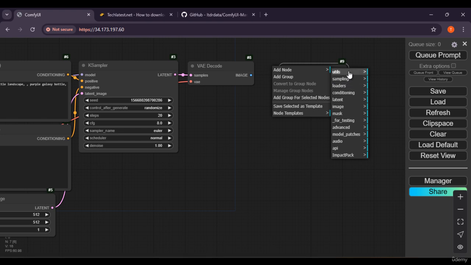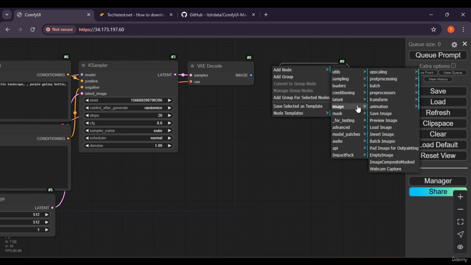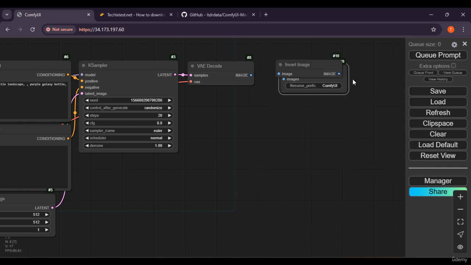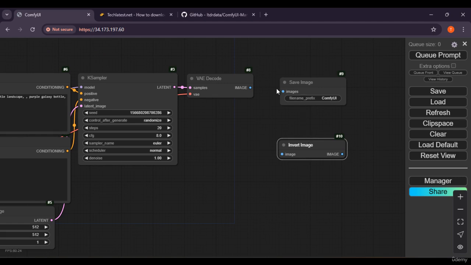So if you want to add nodes like images and other things, okay, here you can see this is a bunch of things. So if you want to create invert image and other things, you can create this one, and then you can connect it here basically. Okay, then again I am connecting this, and you can connect with this and other things. So basically in this way you can create your custom node.